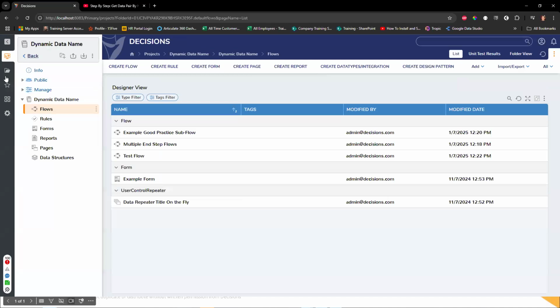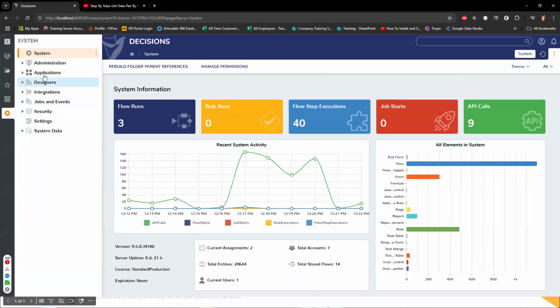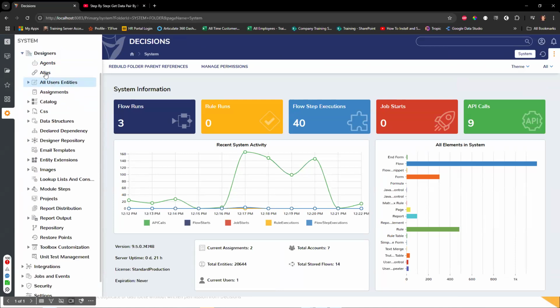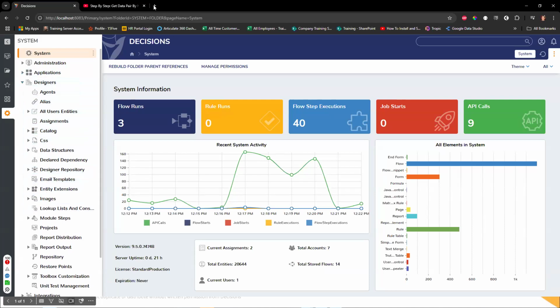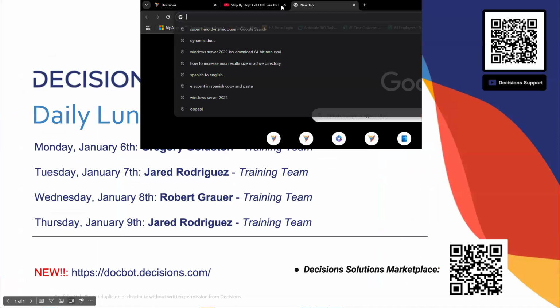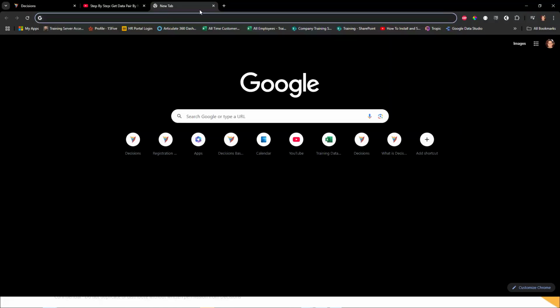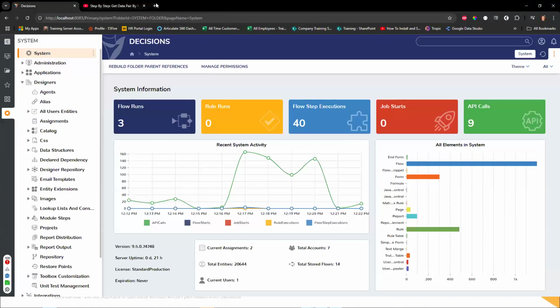Now, just to save time, there is, I always forget where this went. Does anyone know where the My App Store went? I think it's My App Store. Where'd it go? My apps. There is an app. Let me just go to solutions marketplace.com. Let's see, what is it? Decisions solutions marketplace. Let me find that. It's super helpful.